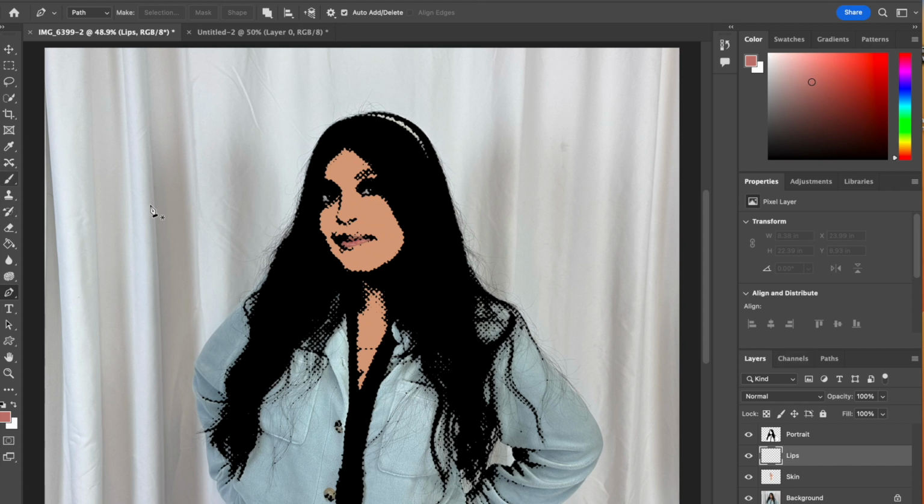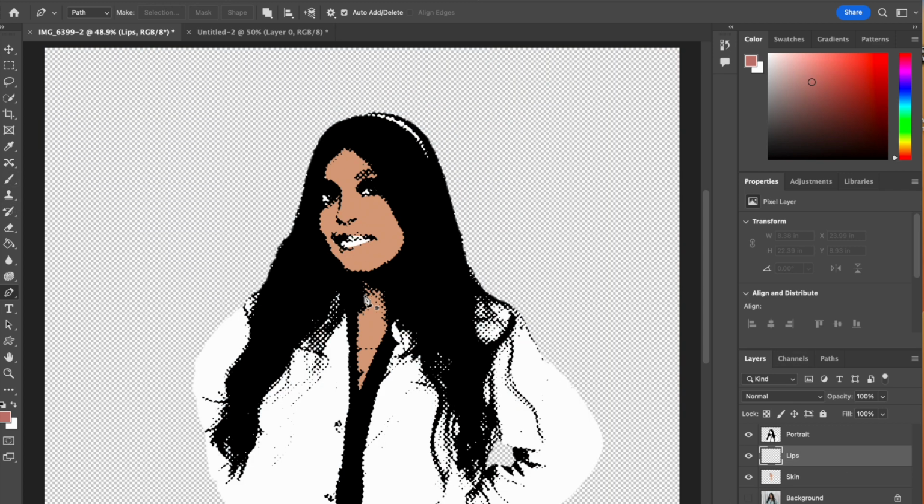Then I'm going to grab my brush tool, hide my background layer, and with a very small brush in this case, fill in my lip color. Now I'm going to repeat this for the shirt, and you also want to do this for any spots that you do want to have white. So in this case, I'm going to leave the eyes white and the headband white.